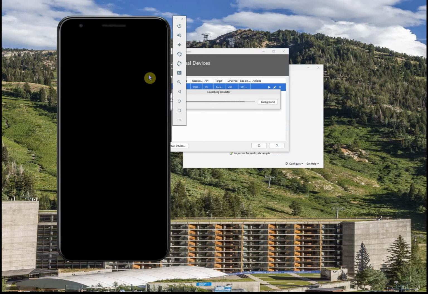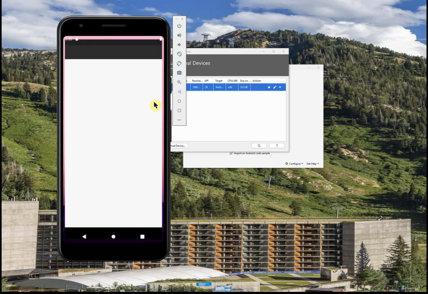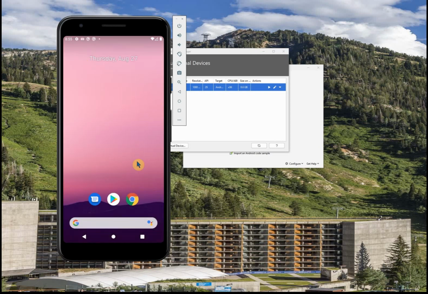Now it's going to take a while to boot up, just like your Android phone will take a while to boot up, depending on the speed of the machine and the Android operating system version you chose. I'd say our Android virtual machine is up and running. Now let's go ahead and do something cool with it, and we'll do that in future videos.